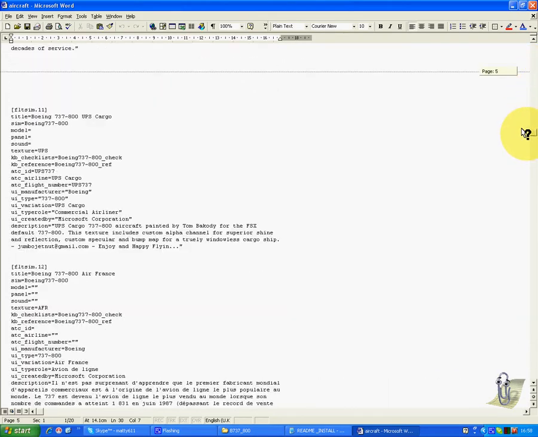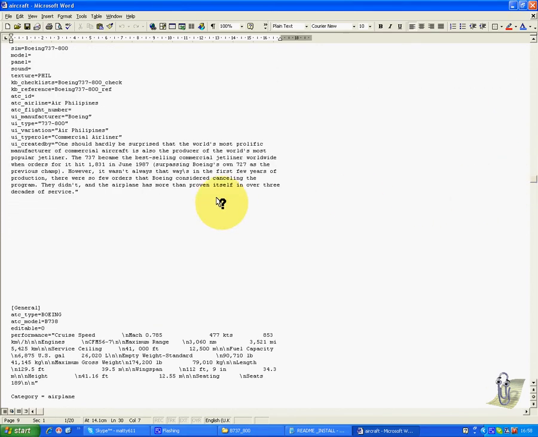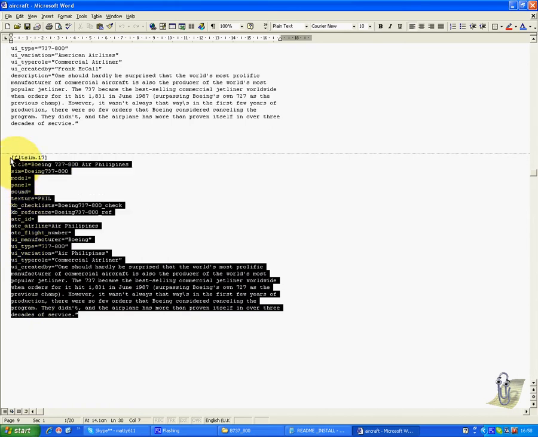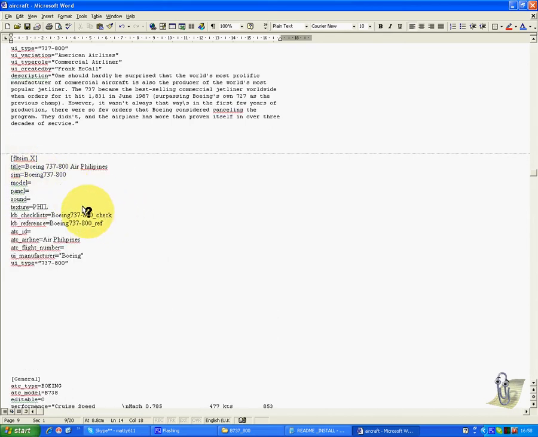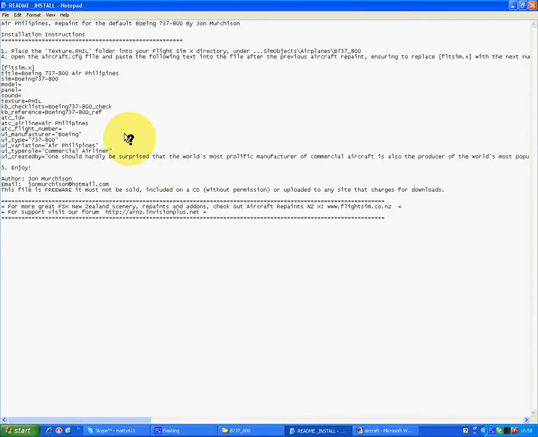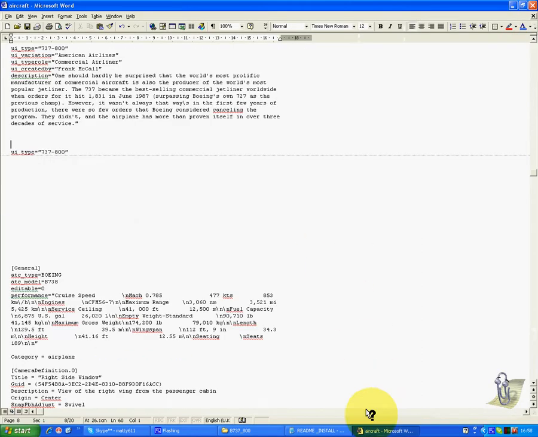How you know that it's the latest one is if you see general. There it is there. If you see general, then you know that's the latest one. Paste that in again. Copy the whole thing. I'll just paste it in.